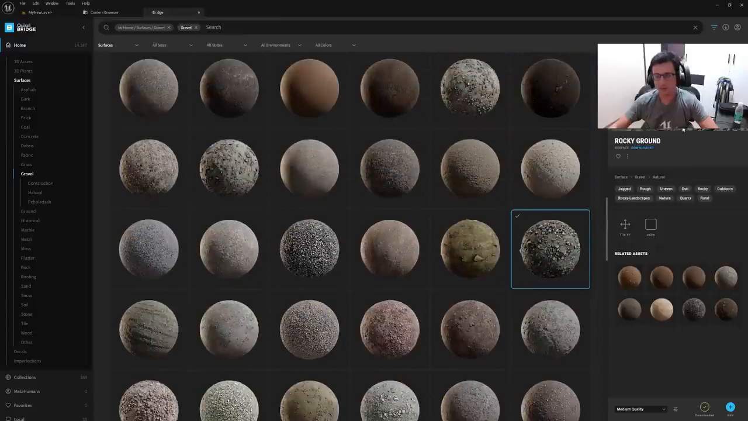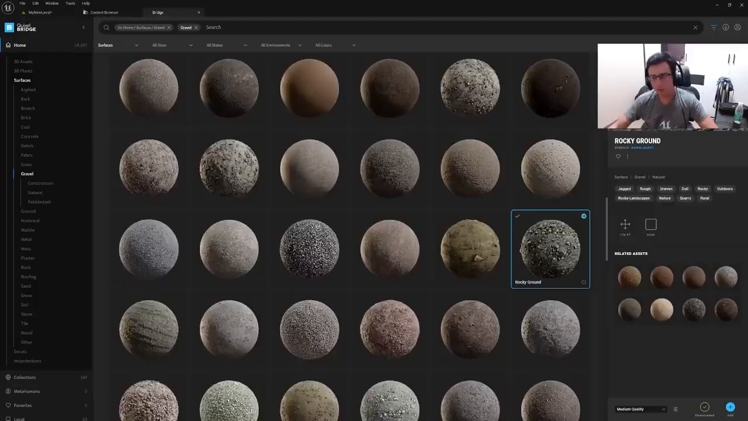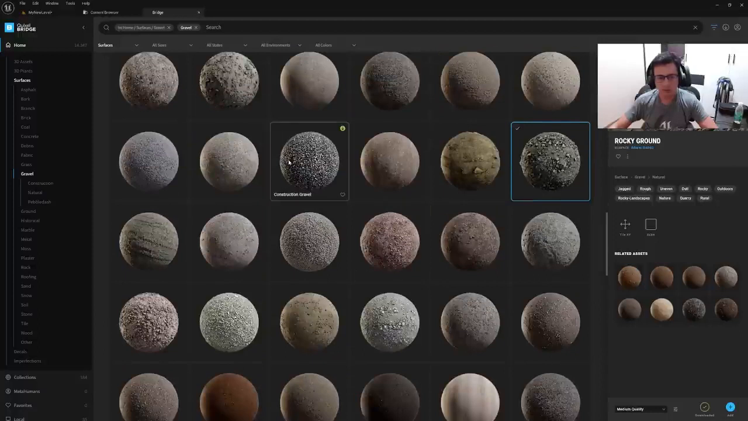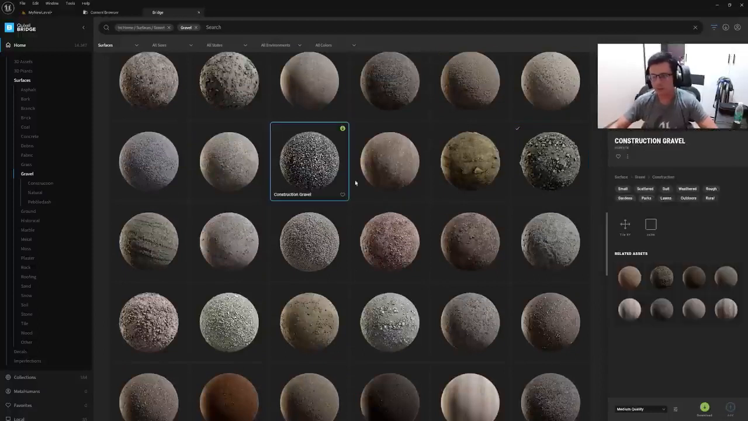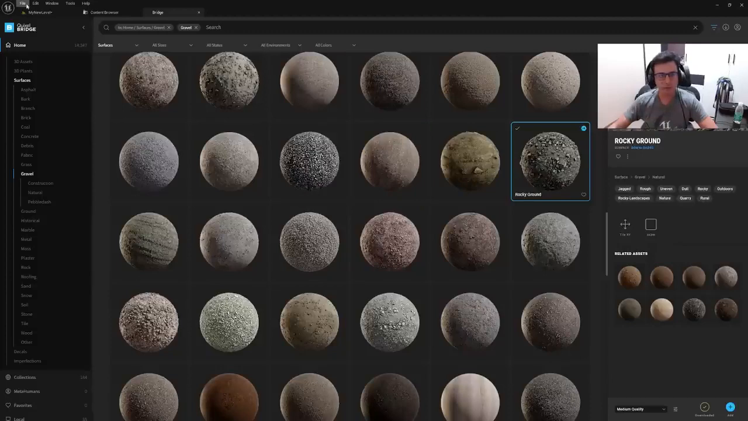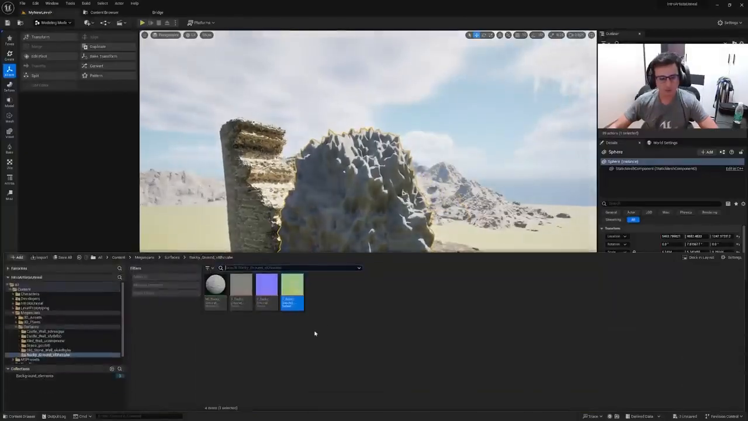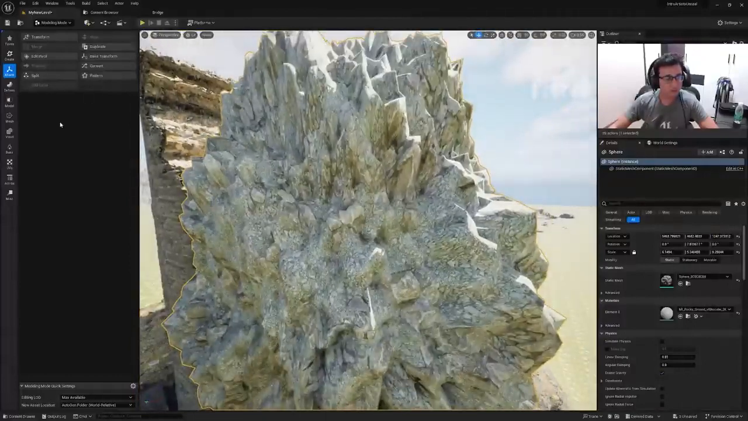It's called Rocky Ground. Because if you check the reference, they're like pebbles, kind of bricks. Looks like this one could work. Maybe this one could work better. The construction gravel, maybe. It's just a matter of trying which texture can work best for you. So I'm just going to put it here. And as you can see, the texture is not the prettiest thing to see.